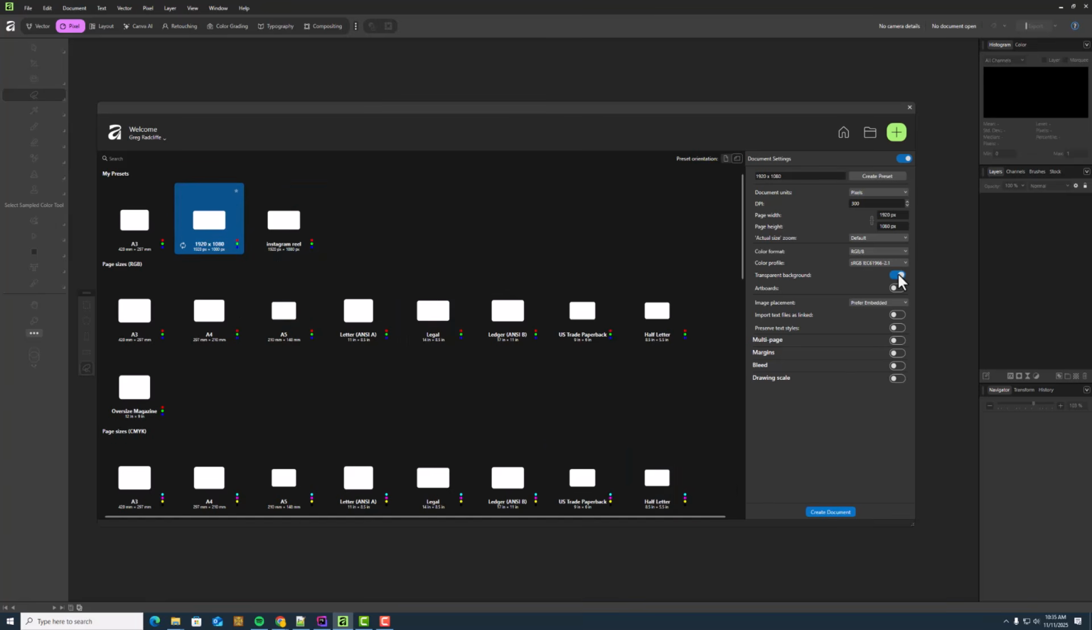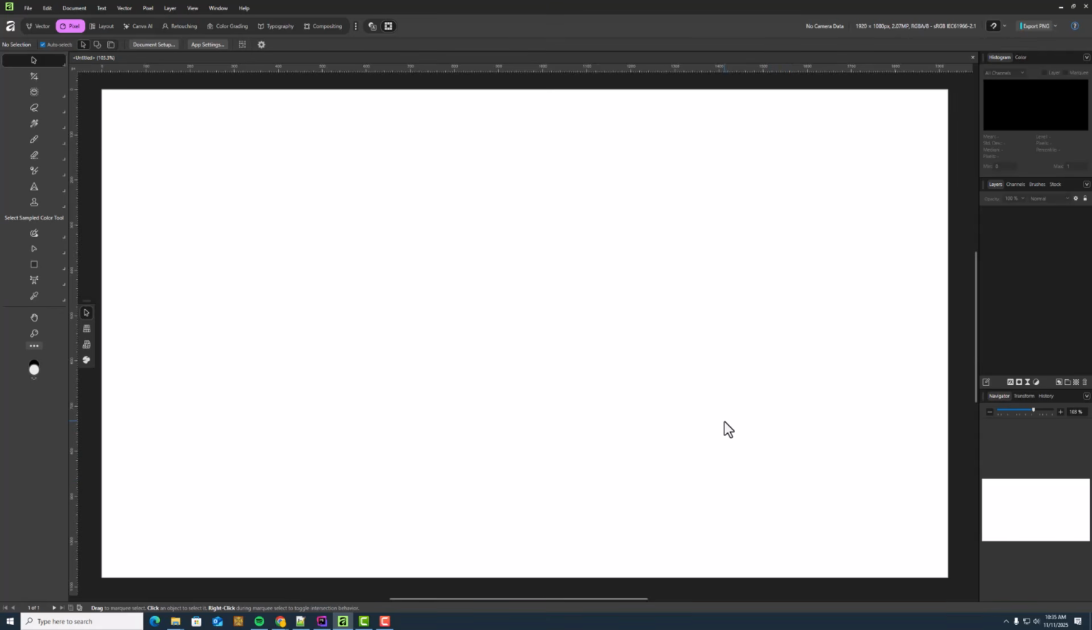Now, I can have it be a transparent background. I can have it be a white background. It's not going to matter. I'll just leave the white background for now. Go ahead and create the document. Okay, so here we are.